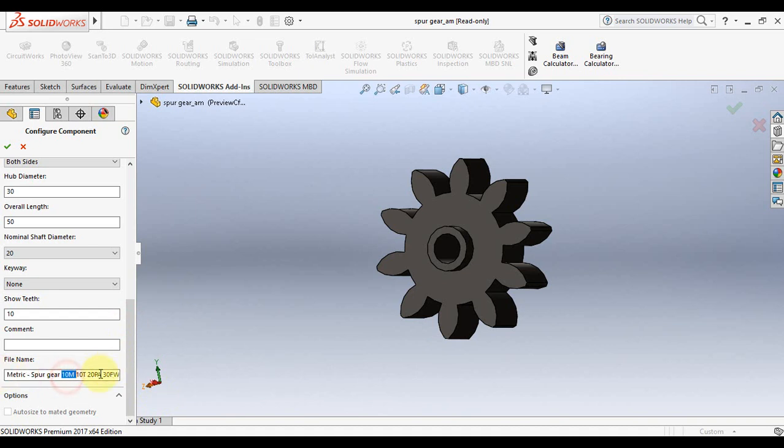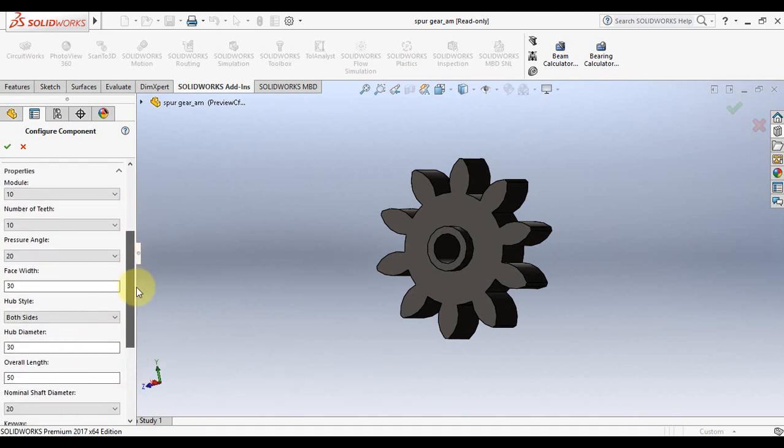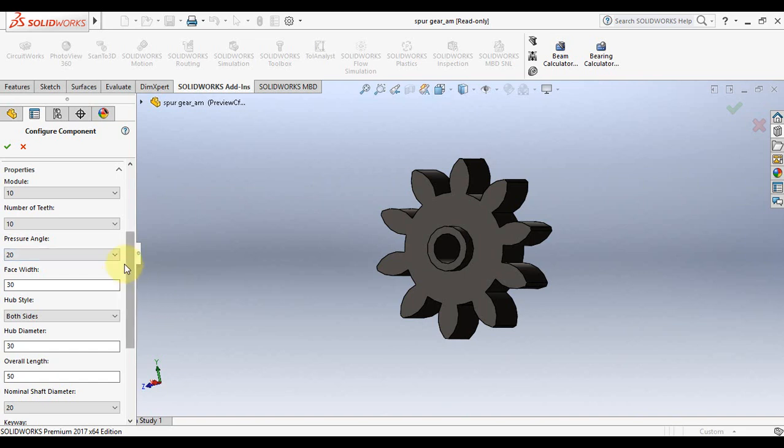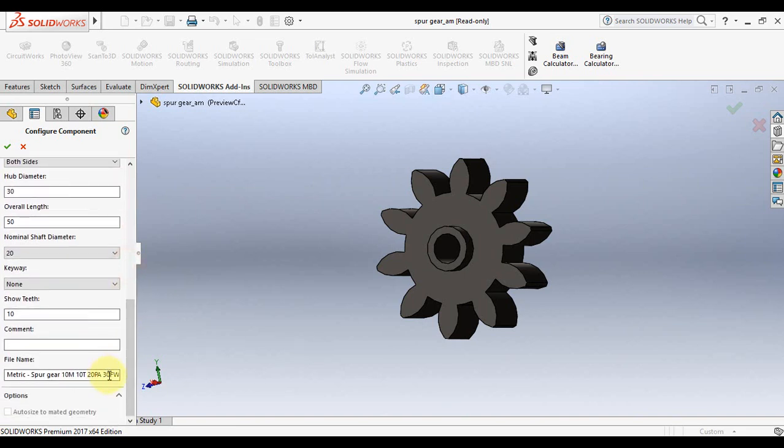So 10M because the module was 10, 10T because it has 10 teeth, 20 PA, which is the pressure angle. By default, the pressure angle is most of the time 20. It is related to the amount of force that it can transmit. By default, leave it at 20. 30, and this is the name of the part.